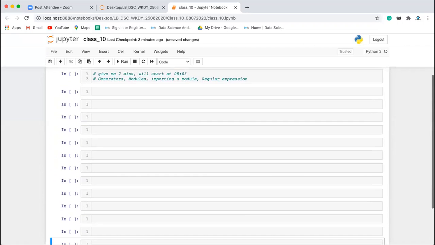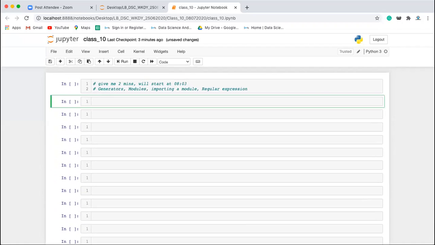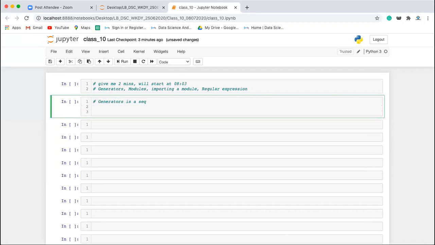So what is a generator? A generator is basically a sequence. Now when we say it is a sequence, does it look like a list, a string, or a tuple? No. So how can you define a generator? The syntax for defining a generator is similar to the function definition.